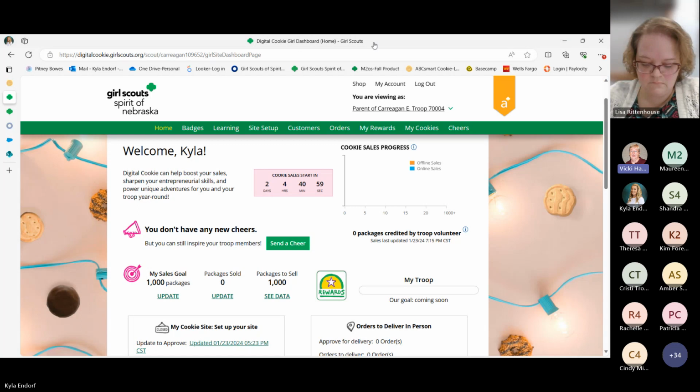But for the girls themselves, they do have an individual page where they can set up and send out their links to their families and friends via email, via Facebook, via whatever. But they have to complete that process that Kyla was talking about. So does that help, Patricia? Yes, it does. Thank you. You're welcome.